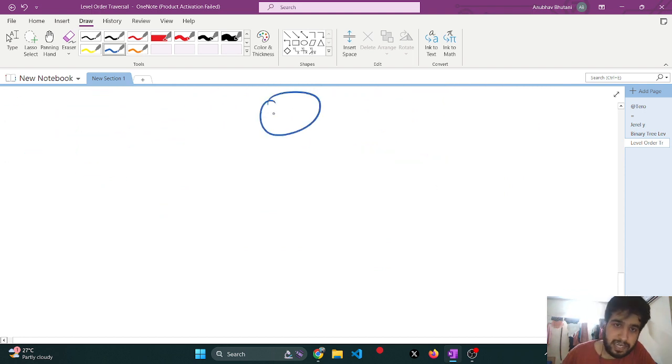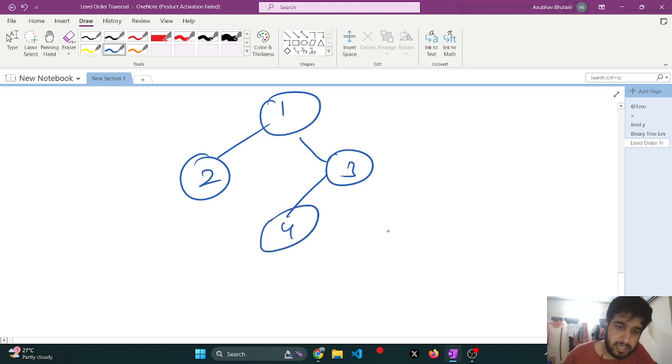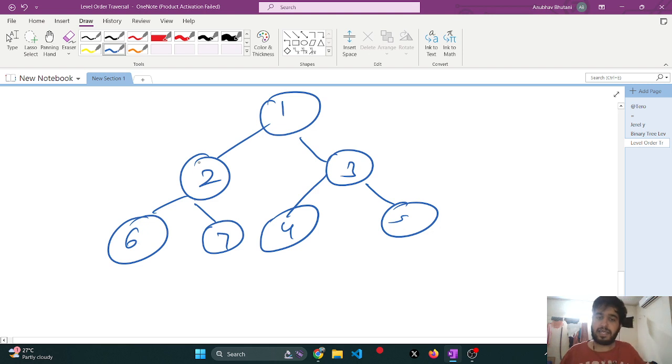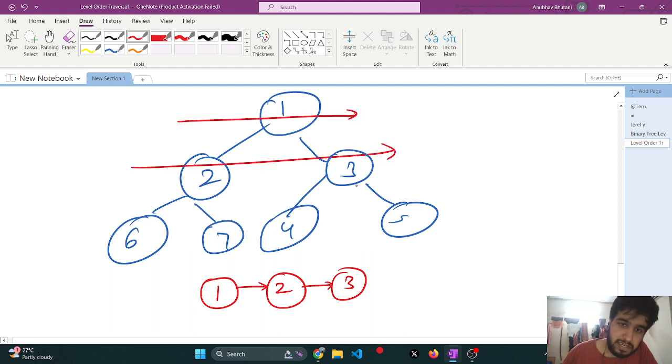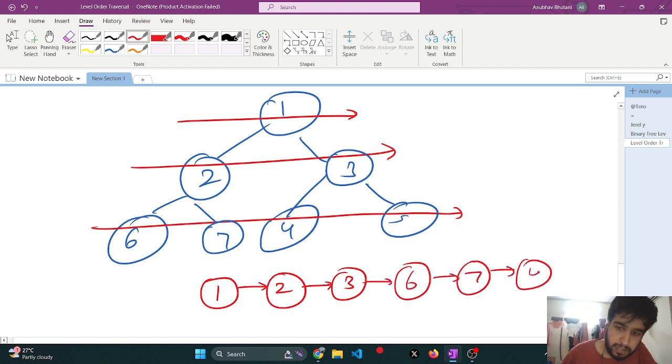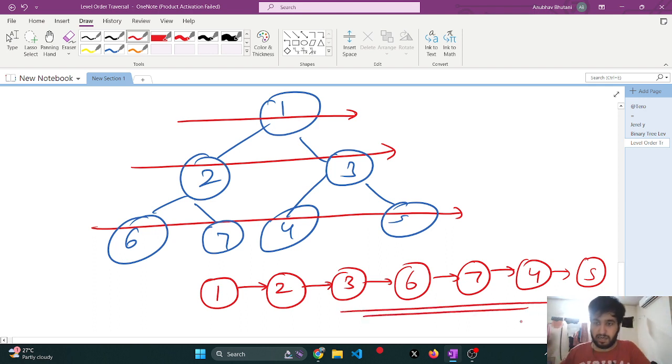So if you are given a tree like this, what would be the level order traversal for this? Basically 4, 5, 6, and 7. If you are given a tree like this, what is the level order traversal going to look like? It is going to look like first 1, then 2, then 3, traversing level 1, level 2, and then level 3, left to right. 1, 2, 3, then 6, then 7, then 4, then 5. So this is what you have to return.